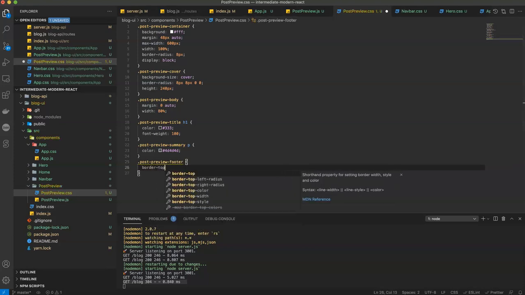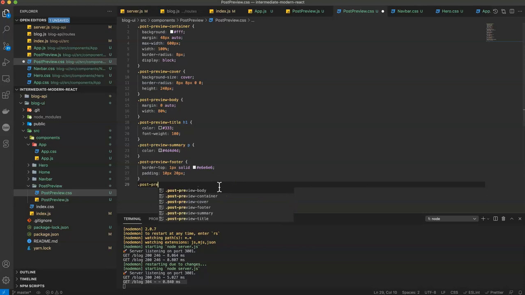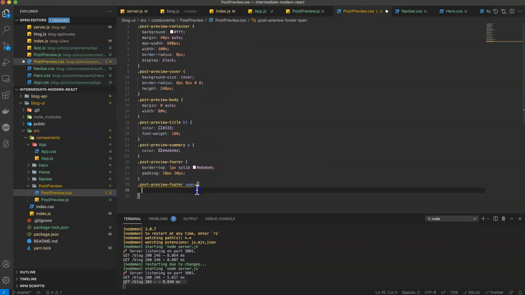And we'll give it a border top of 1 pixel. Solid, almost white. E6, E6, E6. And then we'll give it some padding just so that it is spaced out nicely. And we put a span down there or something like that for the publish date. Post preview footer. I can't remember. Let's see. Was that a span? Yeah, that's a span. Okay. It's called this published at.